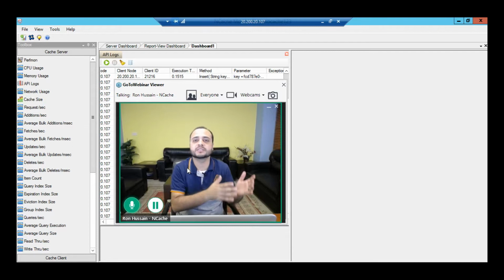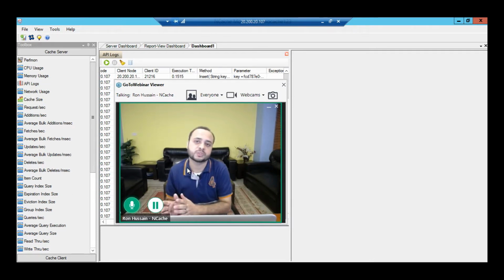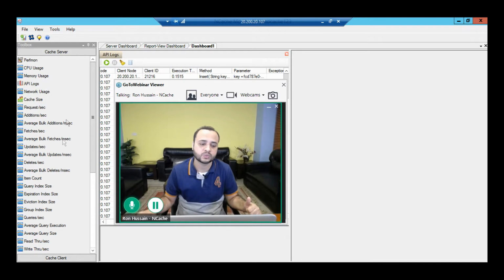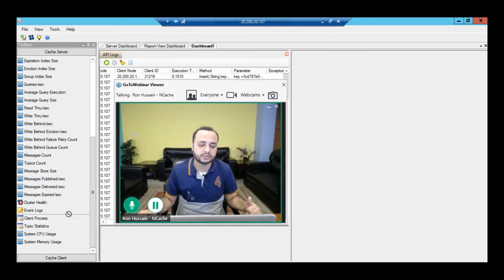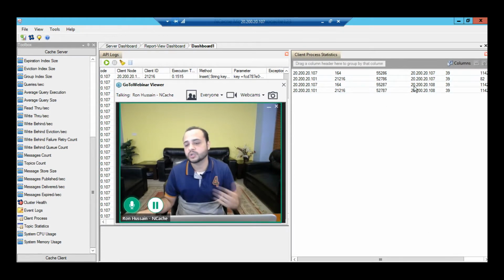Primarily this is because Redis is a Linux based solution, whereas NCache is a Linux as well as Windows based solution, and we have Windows monitoring support extended for Linux .NET Core servers, NCache .NET Core servers as well. And you can also see client processes. That's another highlight where you can see all the connected client processes.